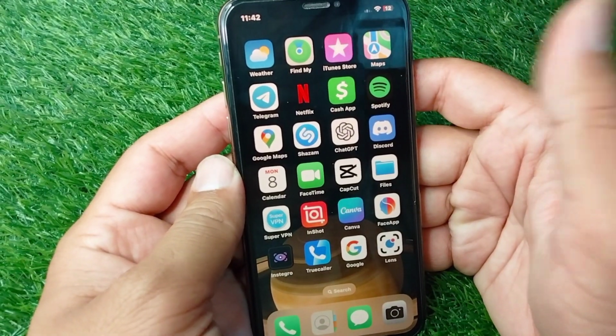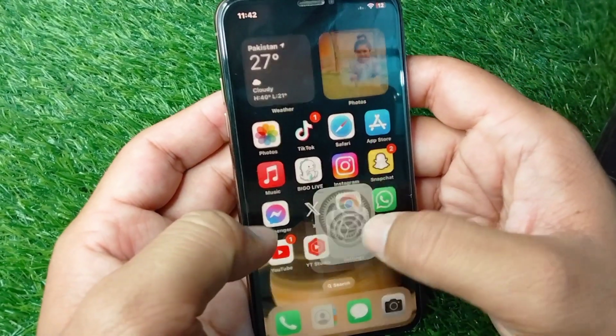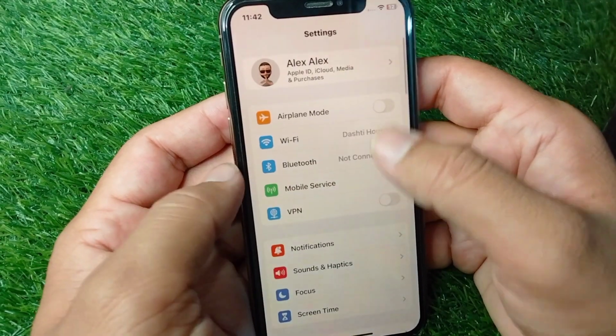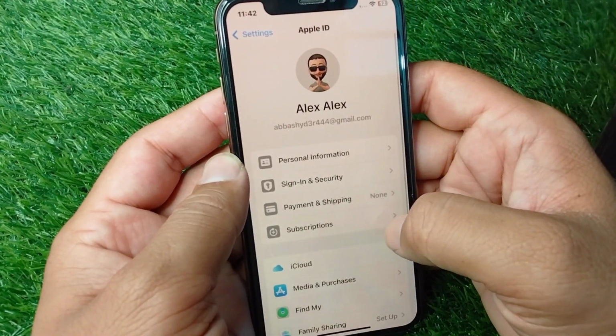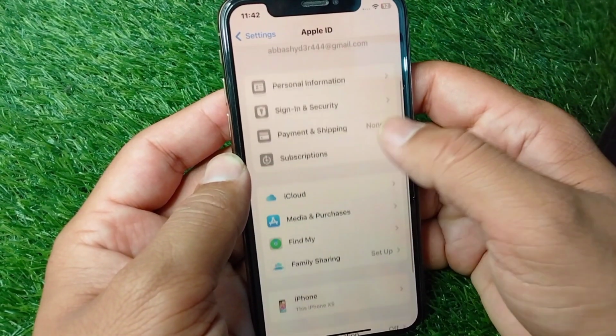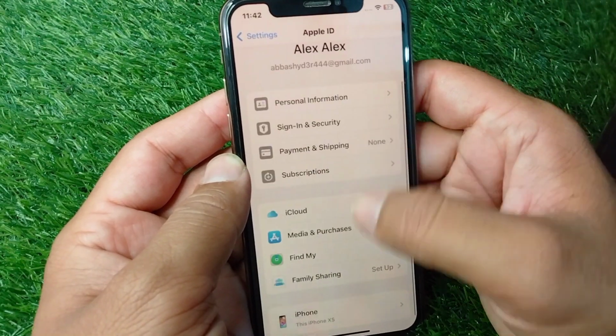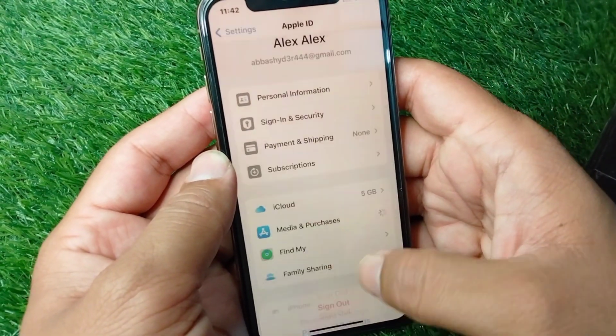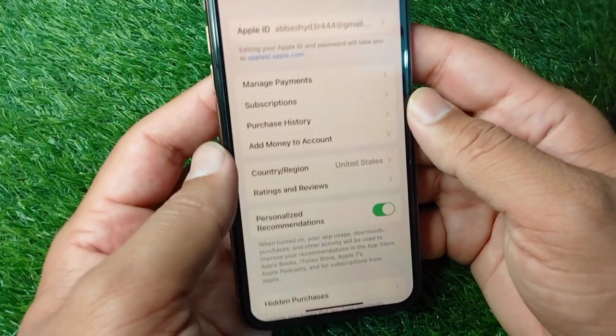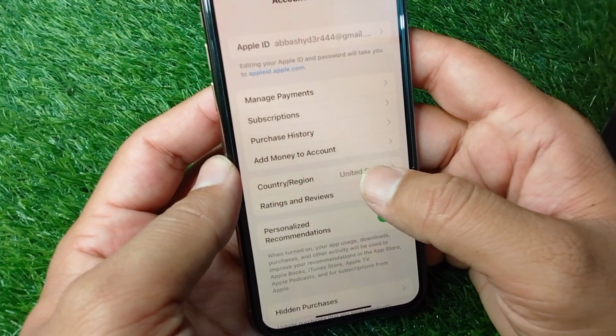So guys, first of all, go back to your home screen and now open Settings on your device. From here, tap on your profile, scroll down, tap on Media and Purchases, tap on View Account, and wait here for some seconds. So guys, from here you have to simply change your country or region correctly.